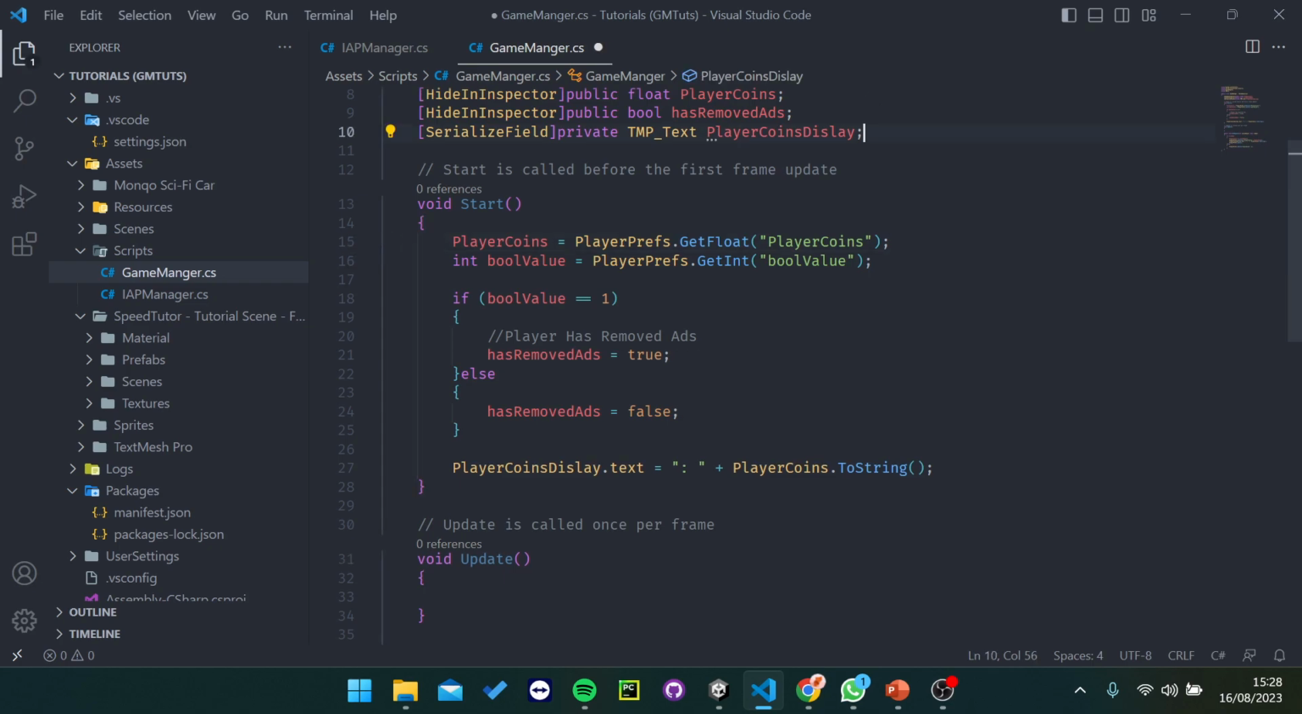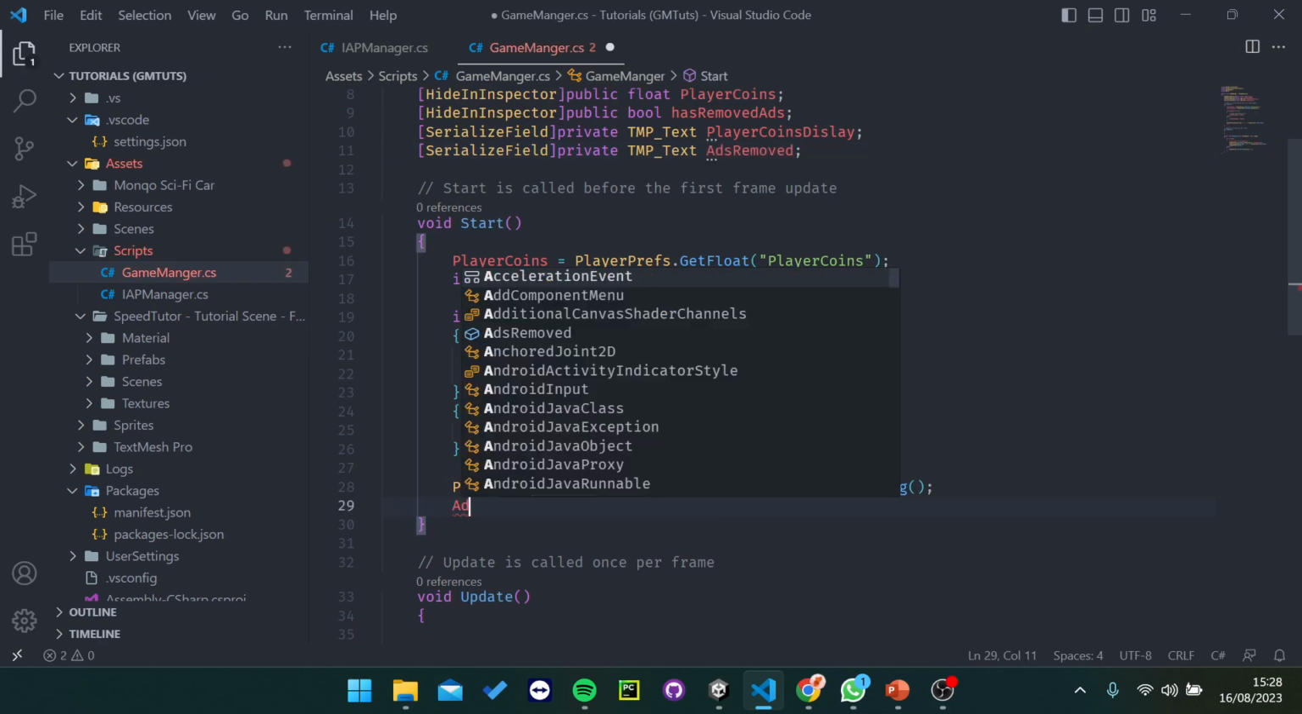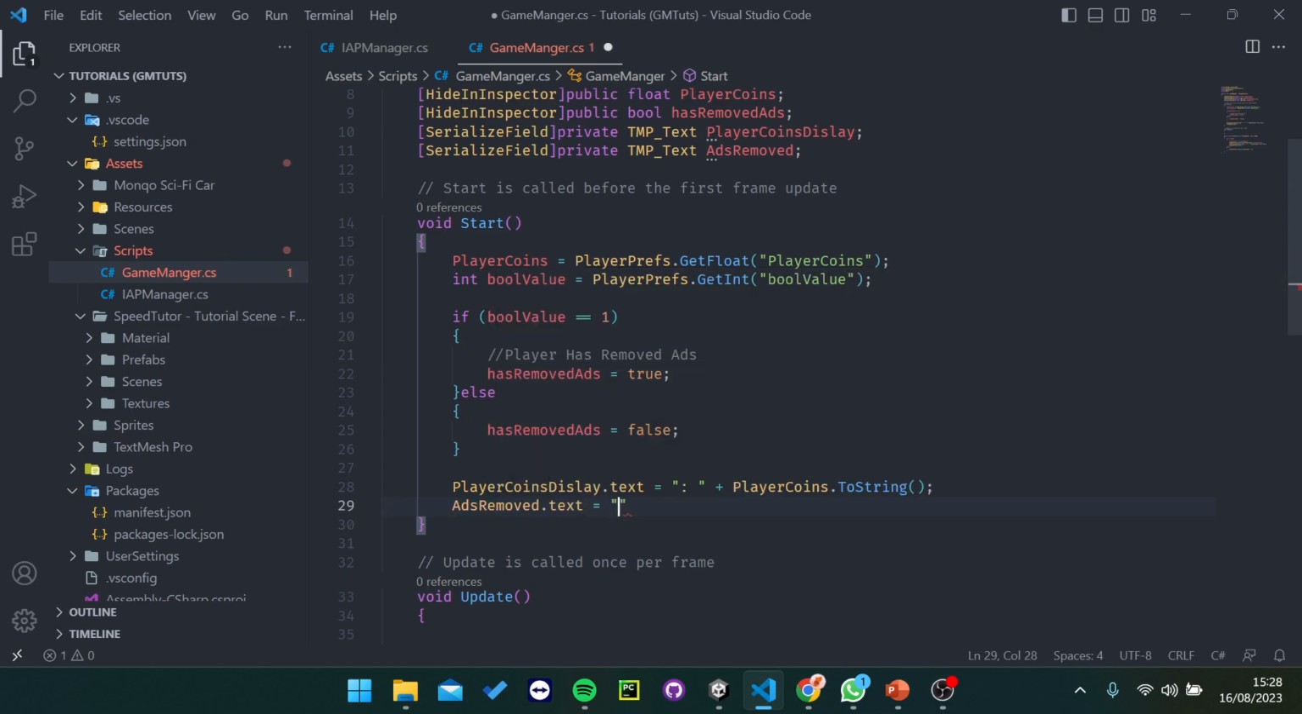Okay, let me create another text that shows you. SerializeField private Text. So that shows if our ads have been removed from the screen. Ads removed, so that will be yellow. It's text equals to ads removed.